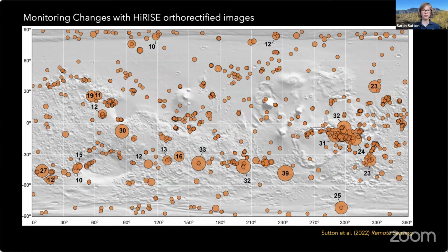So in some of these, we have 30, almost 40 images over one location. And that's where we're looking at changes that we know are happening, and we continuously target them to get monitoring images, and then we orthorectify them so that we can create these basically change detection maps. And it's been a very revolutionary sort of data set that we've been able to learn a lot about a lot of active processes on Mars.